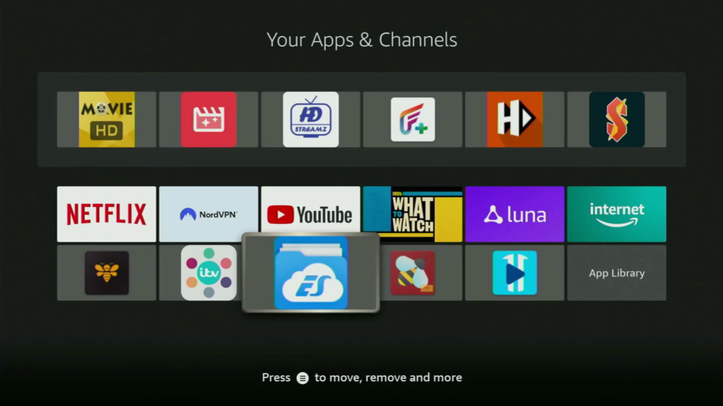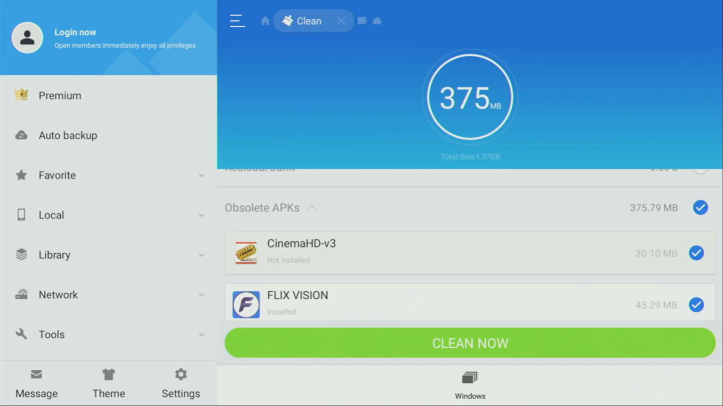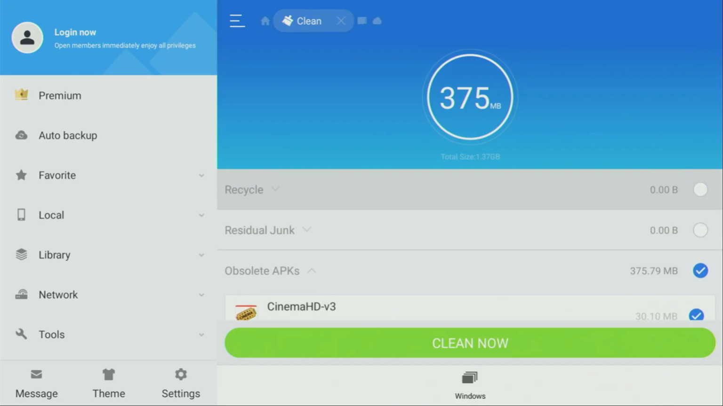Hey, how's it going? Today I'll show you how to get the File Explorer app to your Firestick or Android TV. It's an amazing app that you can use to delete all kinds of junk from your Firestick and this way save yourself some free space on your device.